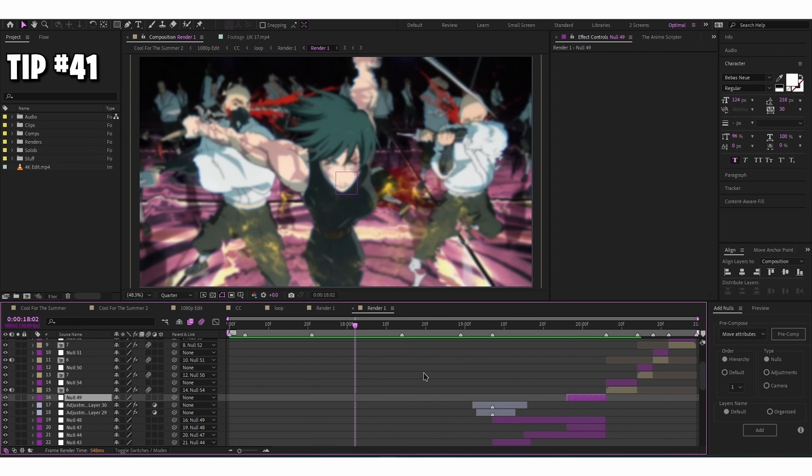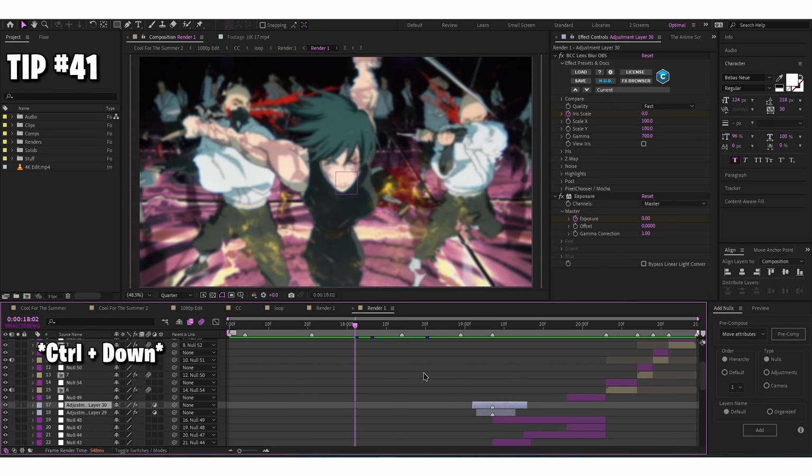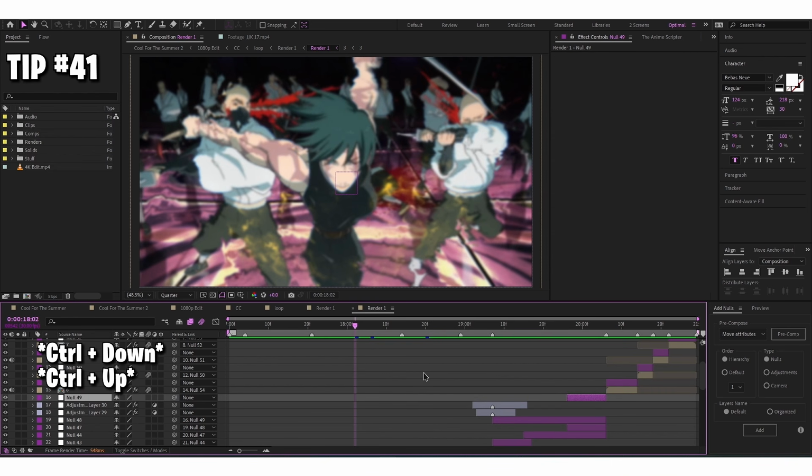Tip number 41. Now let's say I selected the wrong layer and I actually wanted to select the layer below it. Well, by pressing Ctrl and down arrow, I can go down a layer, and Ctrl up goes up a layer.